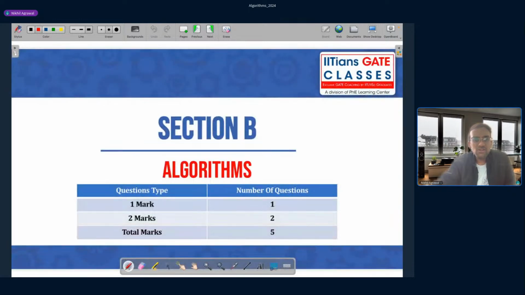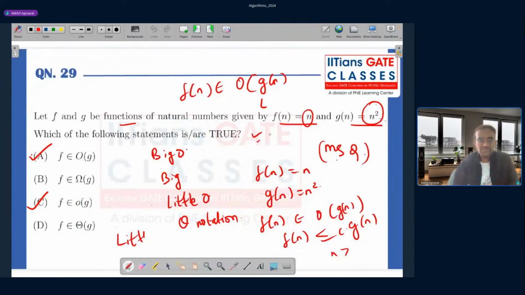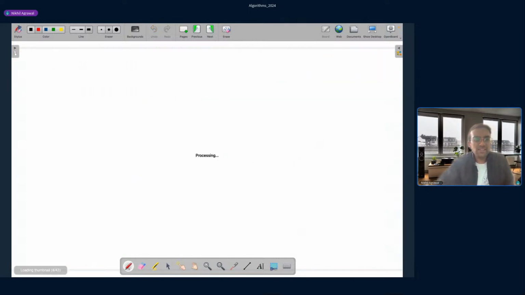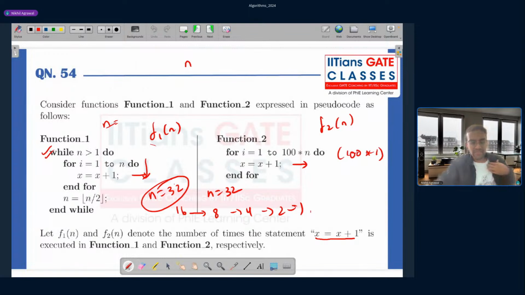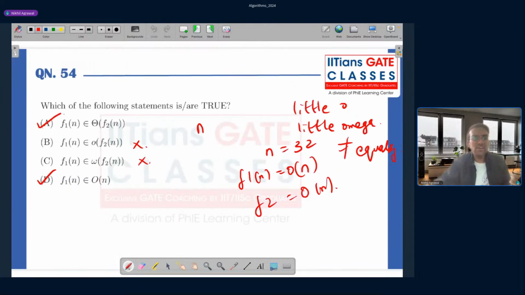The first question was very basic, related to f of n and g of n. It was related to asymptotic notation. Since one function was linear and another was quadratic, we can always have a big O notation, and in this case little o was also applicable. Similarly, the second question was about how many times x plus 1 got executed. The first one was a GP series, another was simple linear, so both were in the order of n. That's why A and D were the correct options.